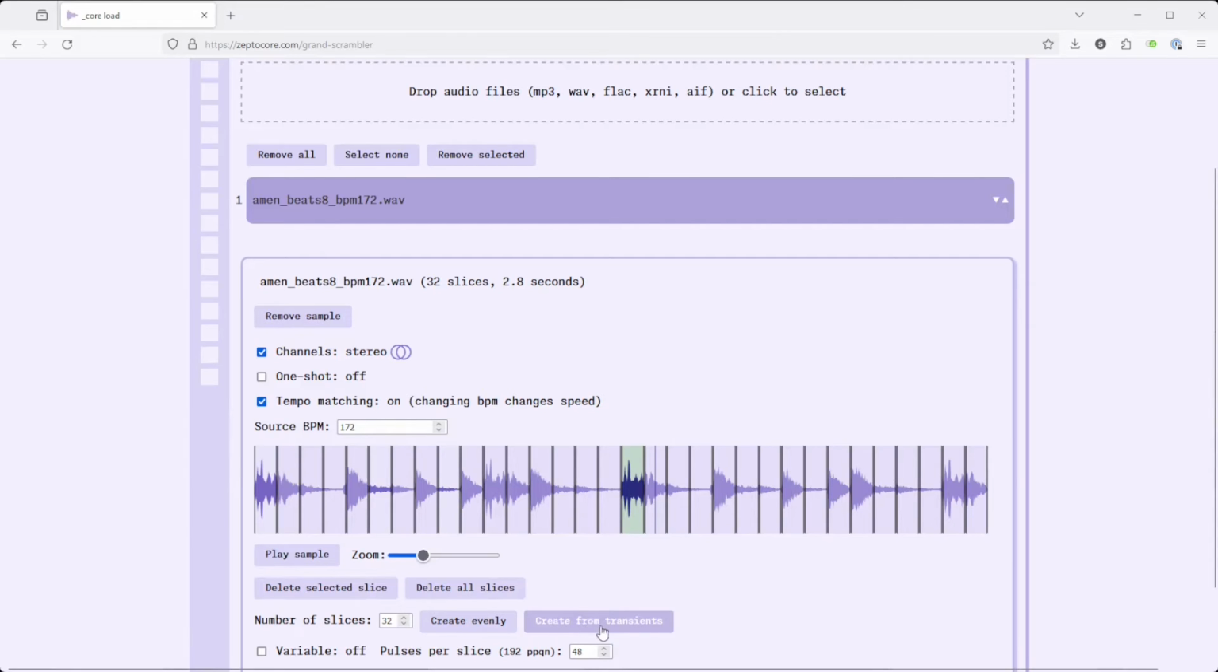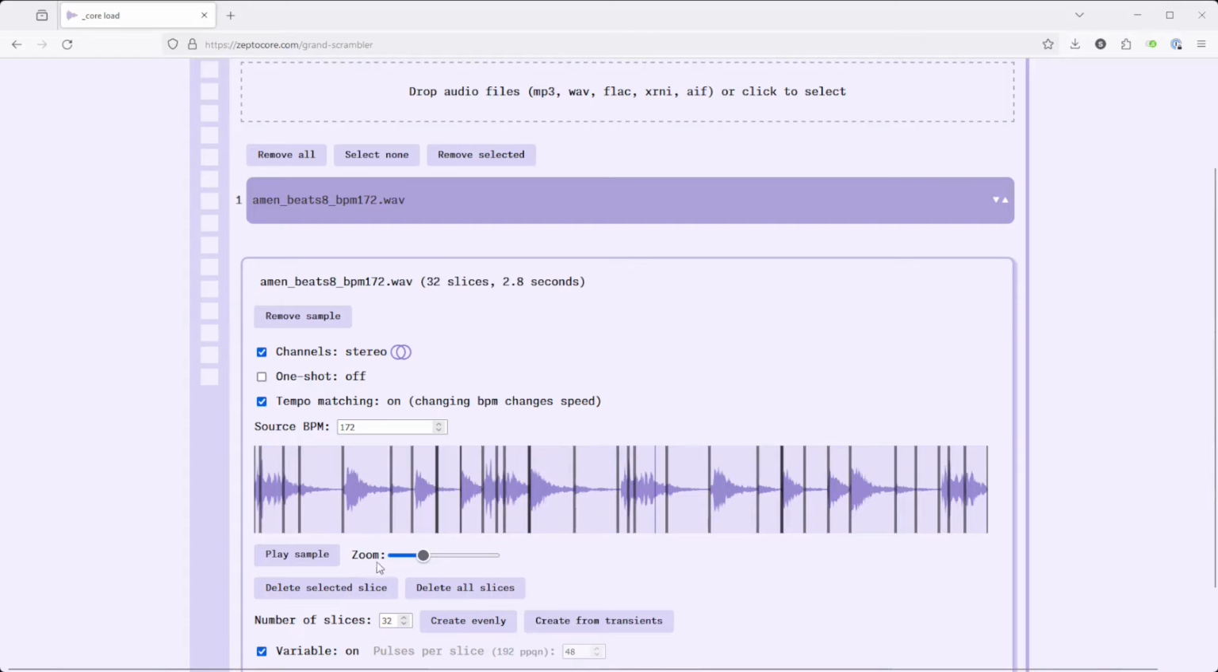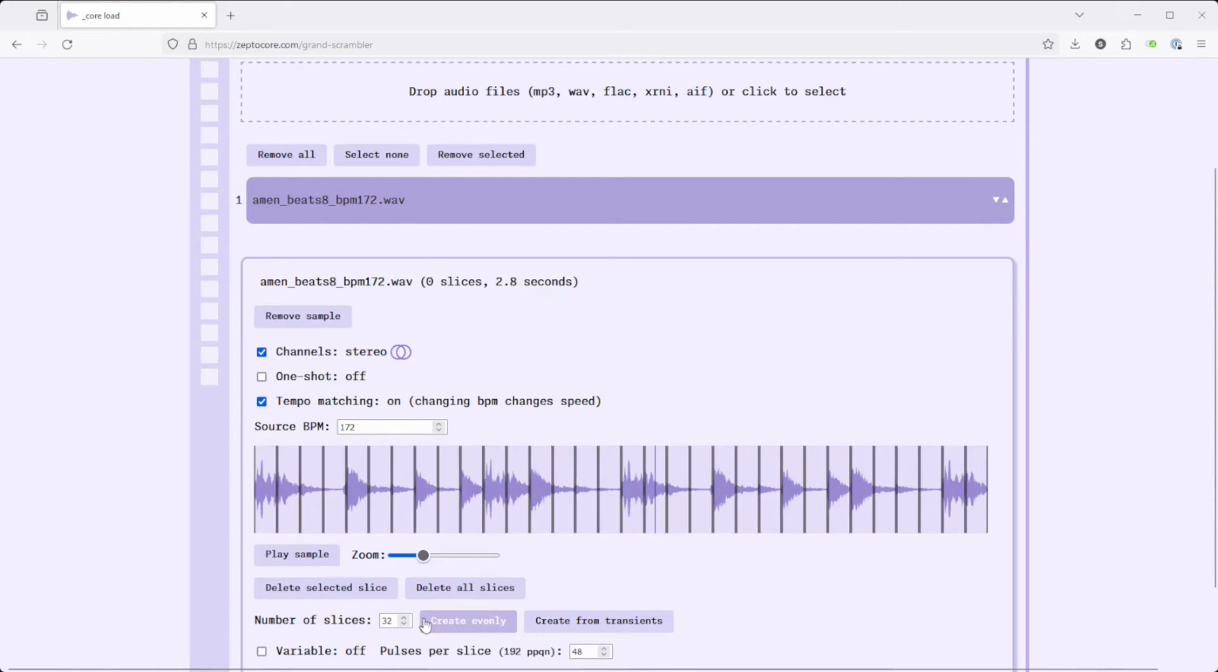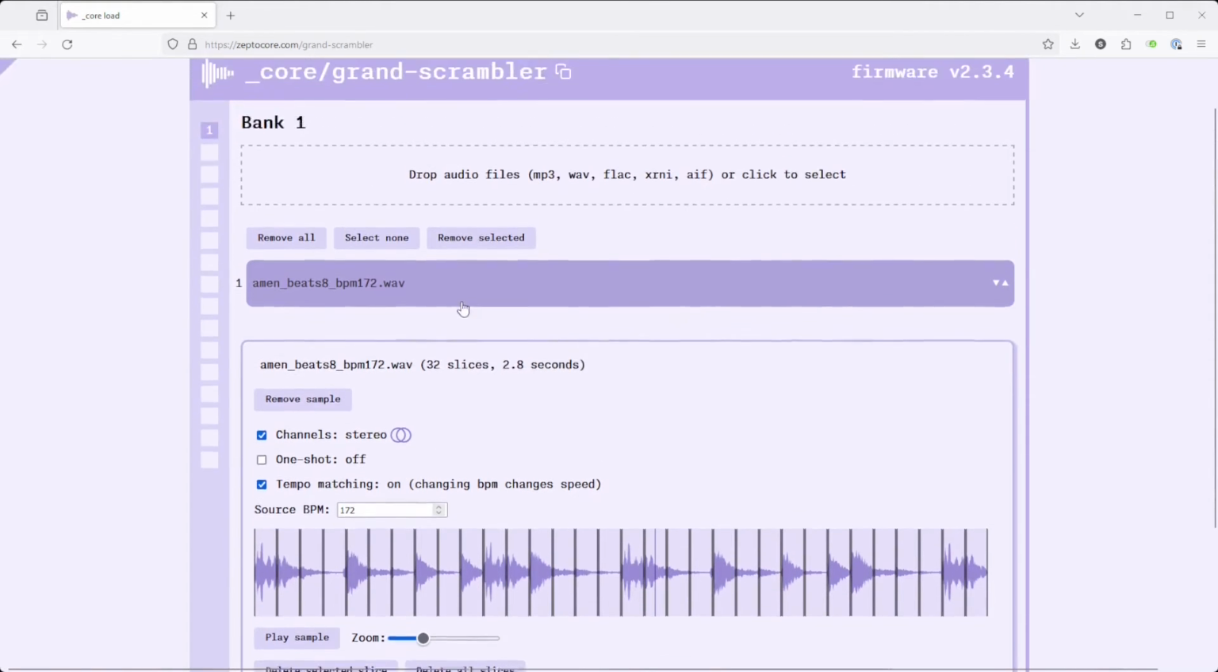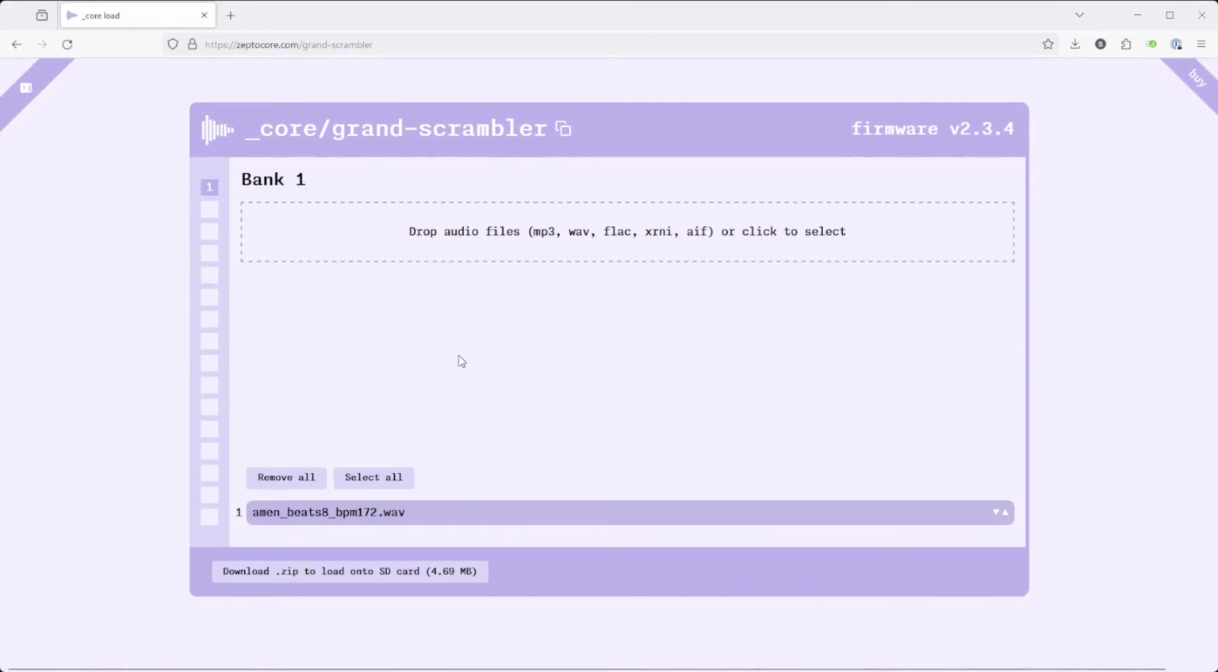And you can also click this button on the server, which will create from transients. So now it will create 32 slices as best it can at different transient points. And you can see these are very uneven sizes. It will still play in time. Each slice will be given the appropriate time. But it can make things really fun if you do this, and then each key can kind of be a different transient. Yeah, so we can just do even for now. And yeah, that's great. So we'll have that.